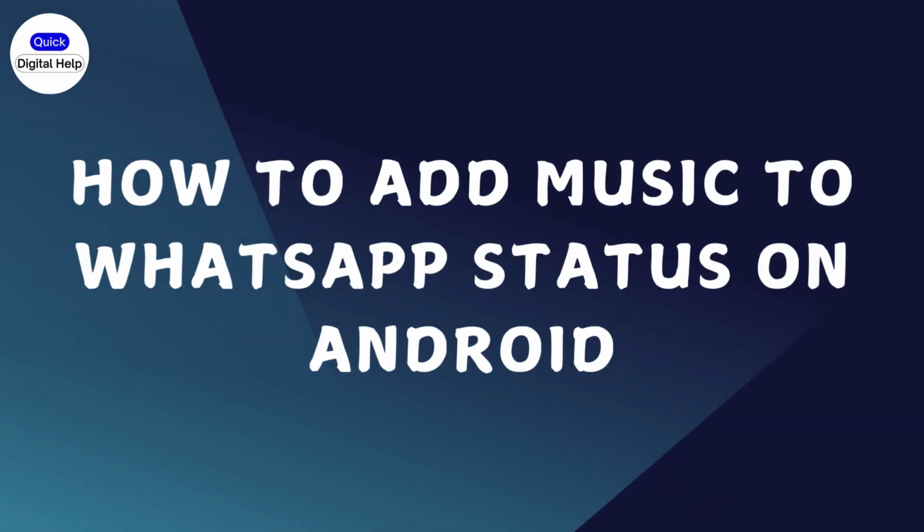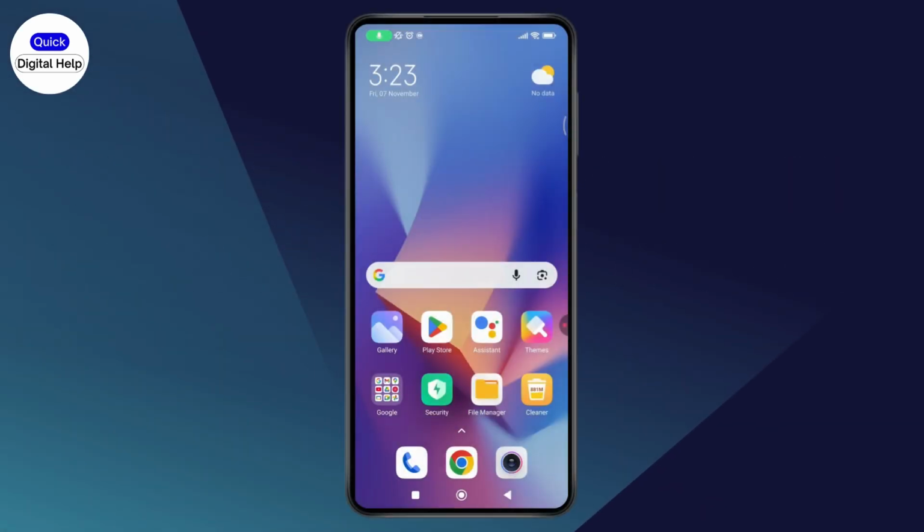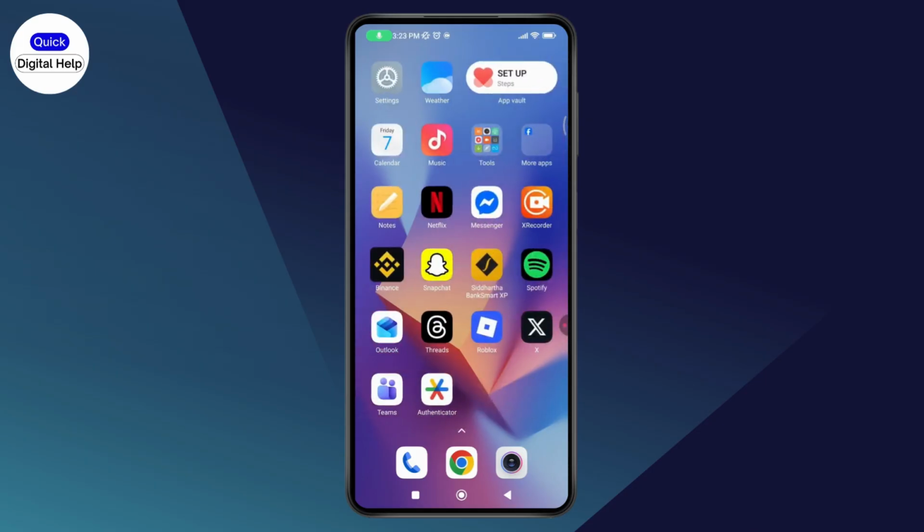How to add music to WhatsApp status on Android. So if you want to add music to WhatsApp status on your Android, then what you need to do is first, you just need to simply open up your WhatsApp.